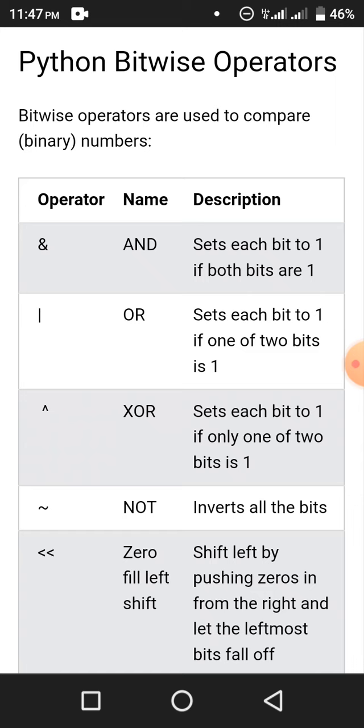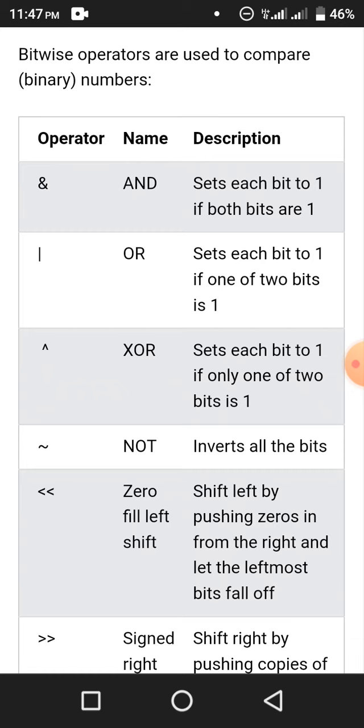Now what about XOR? It sets each bit to 1 if only one of two bits is 1. If both bits are 1, the output will be 0. If both bits are 0, then the output will be 0. If one is 1 and the other is 0, the output will be 1. That's what they mean. NOT inverts all the bits.